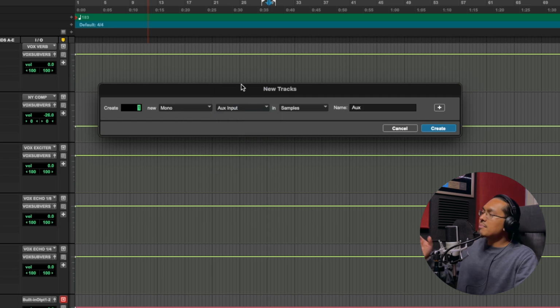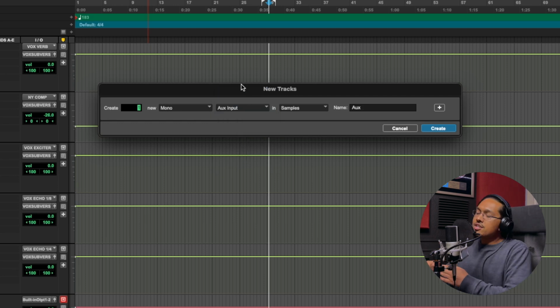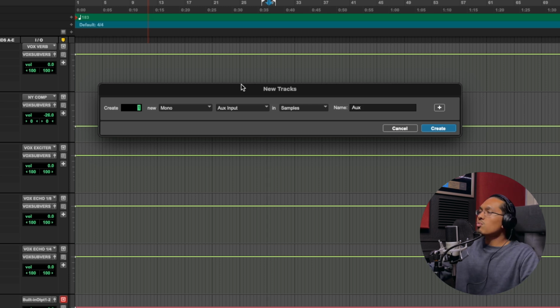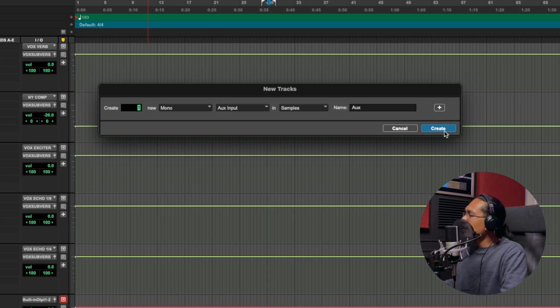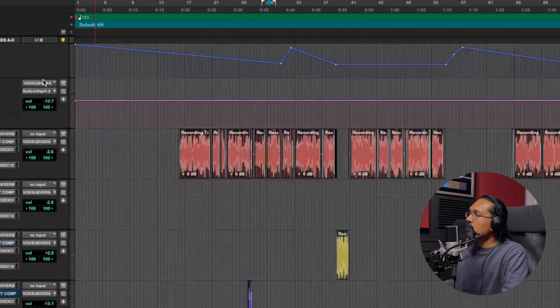We have our aux input. So auxiliary tracks are pretty much kind of like your middleman to the audio and master channel. You could add reverb on them, parallel compression, exciters, delays, flangers. It's usually used to blend in something. So for instance, over here I have an aux track for my reverb right here.